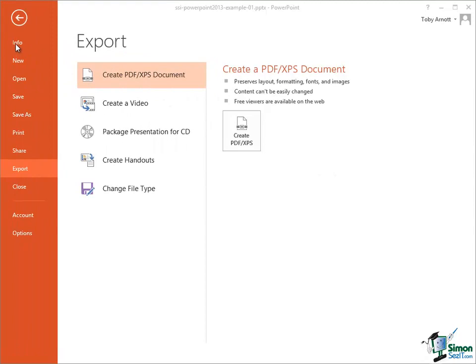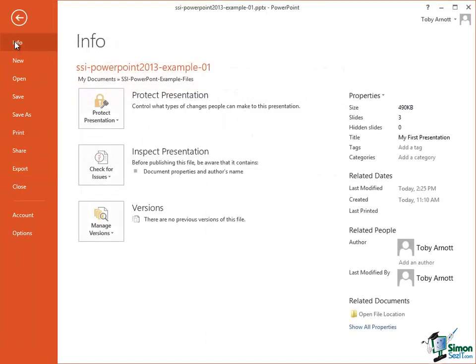So let's now go back and take a look at Info. Now there's a group of three buttons here, mainly I'm going to cover these later in the course, but one of them I want to cover now, and that is Protect Presentation.